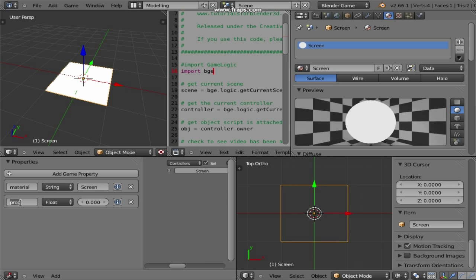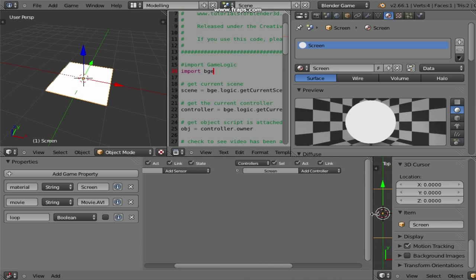The next is a property called movie. This is also a string. This is the name of the movie that you want played in the game. Mine's called movie.avi. You have to include the file path if it's not in the same folder. So, something like assets/movie. Lastly, and this is optional, if you want the movie to loop, there's a property called loop, and that's going to be a Boolean. And you can check it or not check it in case you want the movie to loop over and over in the game.